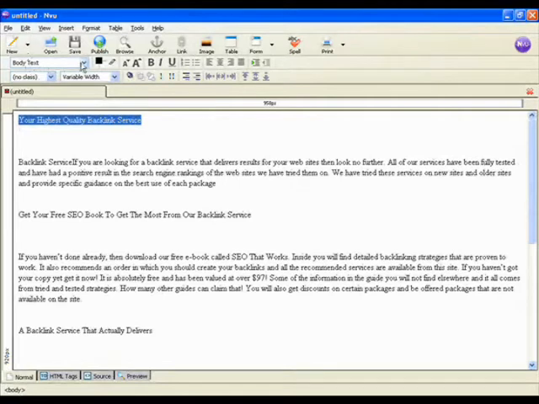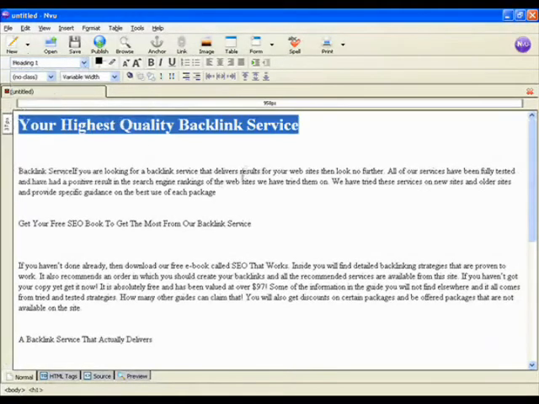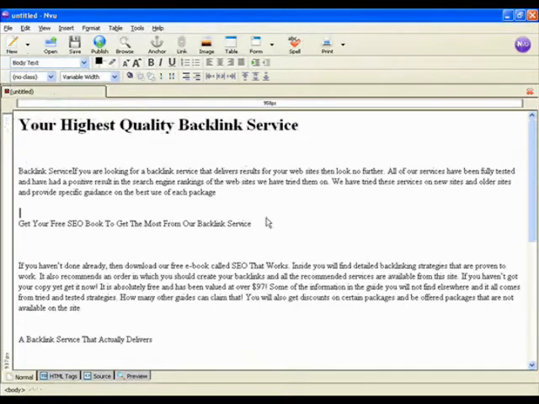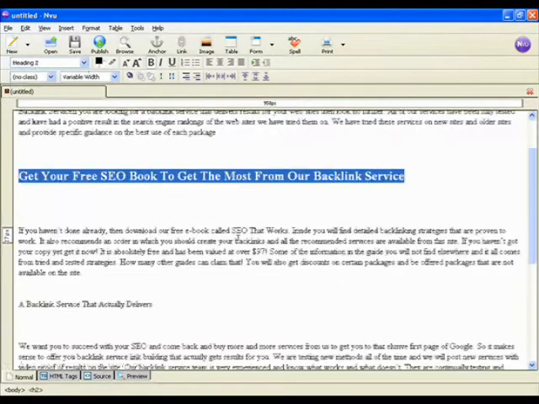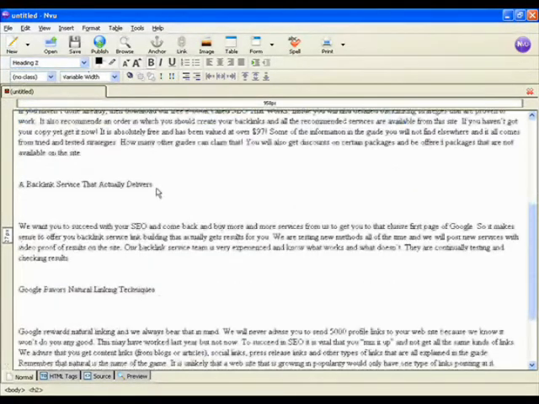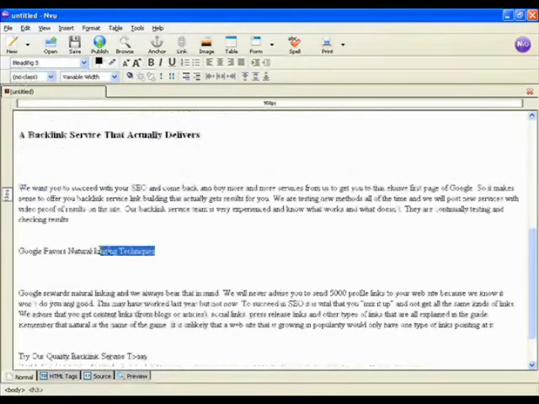So to make the tag, we just go to the drop down box here and click Heading 1. What you'll notice is that this becomes a bolded big heading. Now we're going to do the same for the second one, but we're going to make this an H2 tag, a Heading 2 tag. Again it's bolded and bigger, but not quite so big as the H1. Then we're going to do the rest in H3.